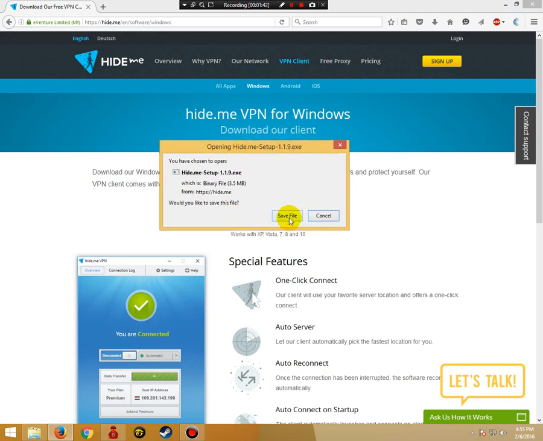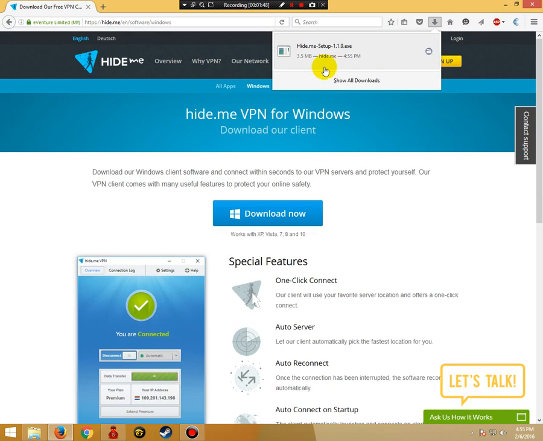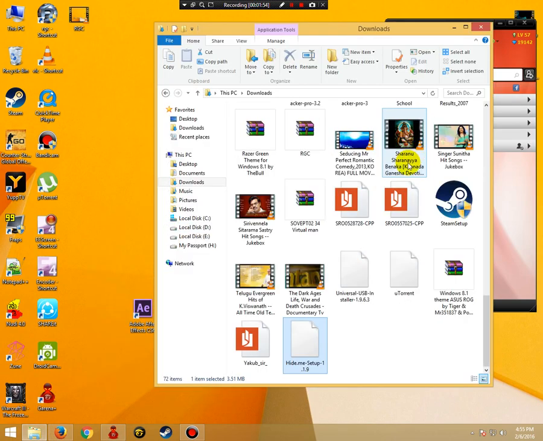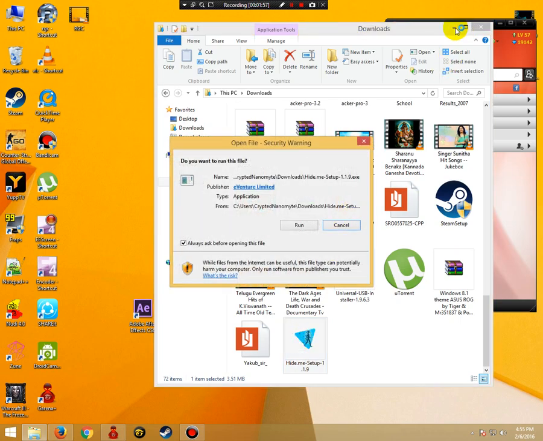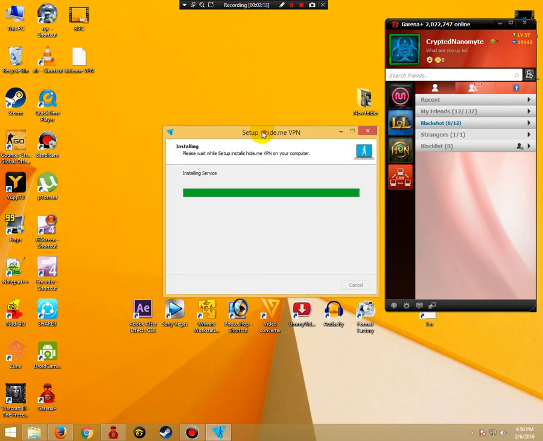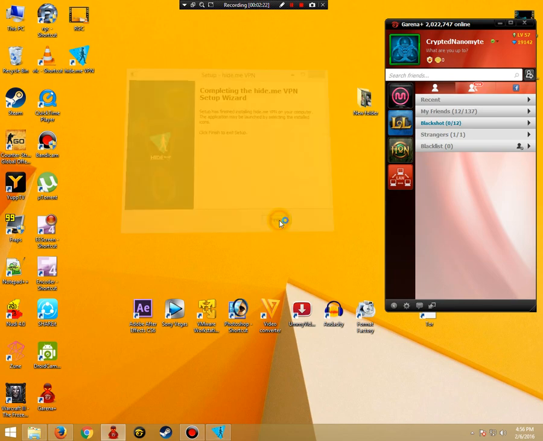So it's a 3.5 MB file. It will be downloaded within a minute. Download has been done. So just open the downloads folder and search for Auth Main VPN. Double click on that. Click on run. Next. Installation has been done. Click on finish and see, we can't open the LAN yet.